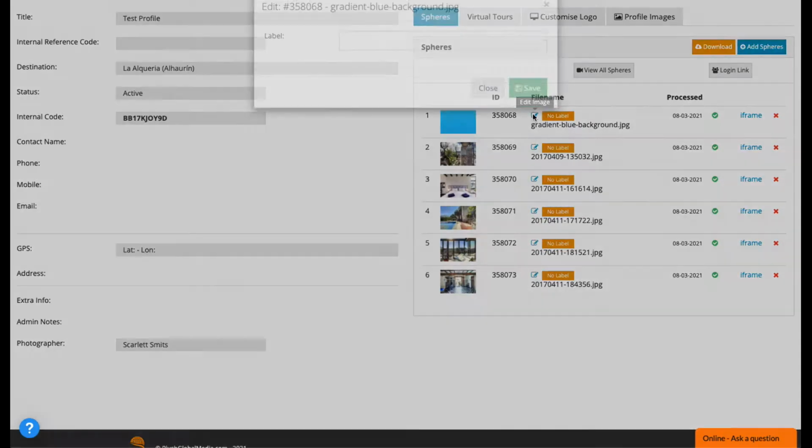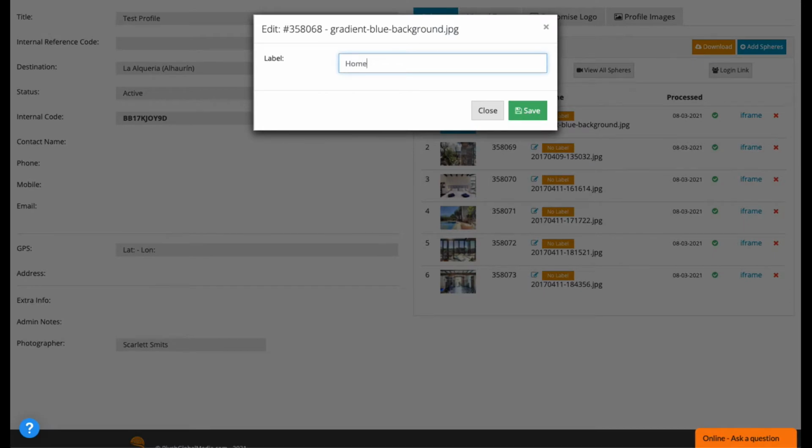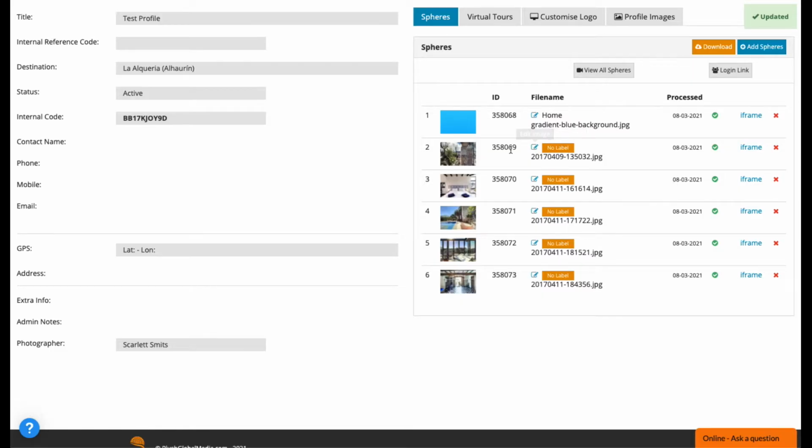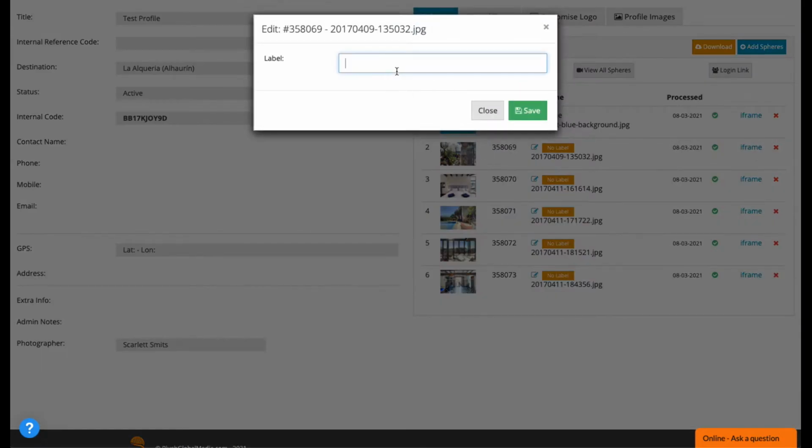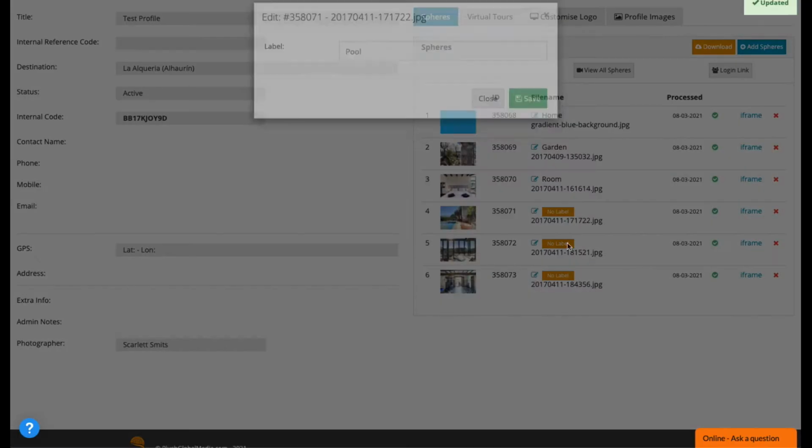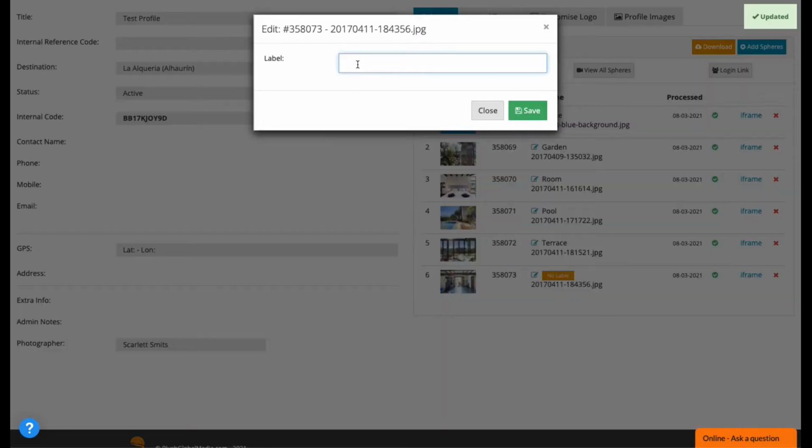Once all your images have processed, you have to rename them. So let's give them a label, and the background image should be labeled home so that people know that's the first image. And then you're just labeling all the rest of your images, garden, rooms. I'm just speeding this up a bit for you.